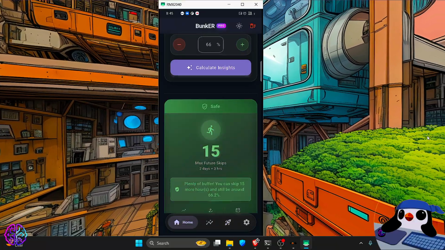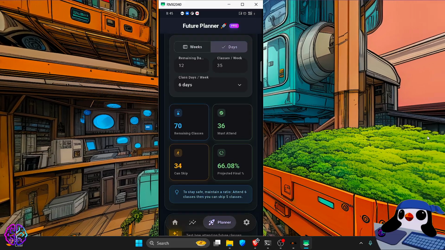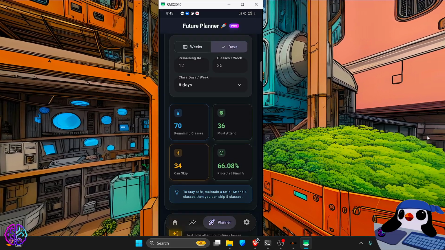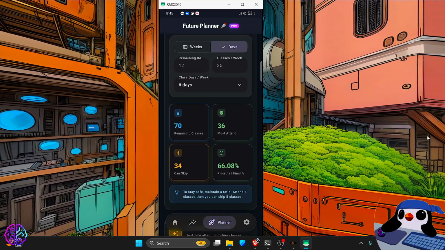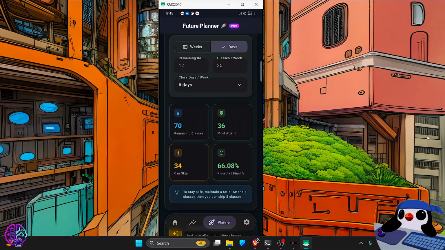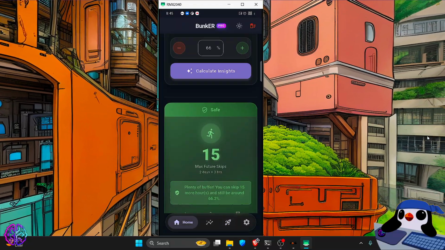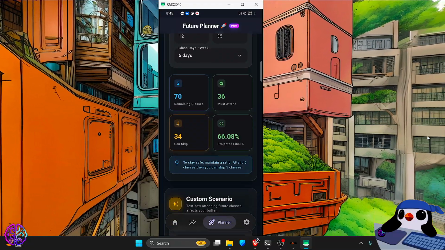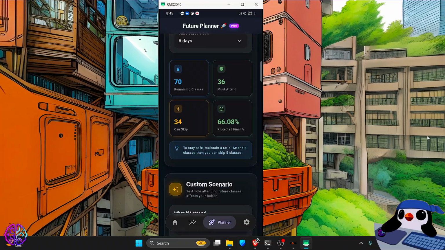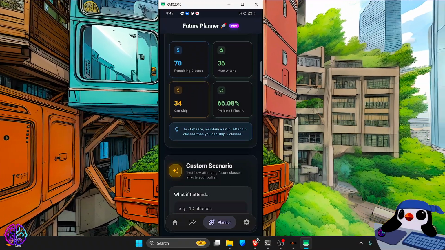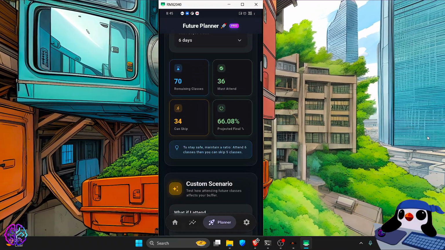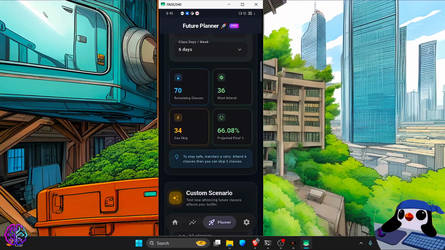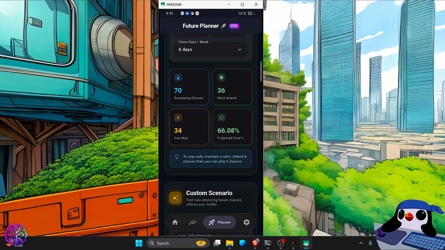But I've increased to 66%, and there we go. Now it says 36 you have to attend and 34 you can skip to have your attendance at 66.08%, and your target is 66%. So you should attend 36 and you can skip 34. And below this, there's a tip too. You won't just attend 36 classes and then leave the next 34.